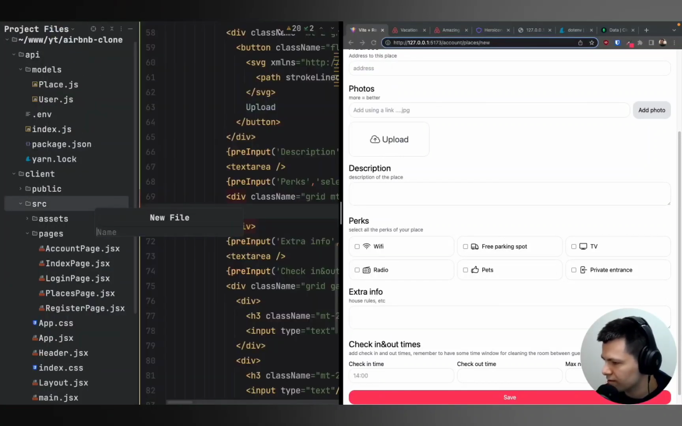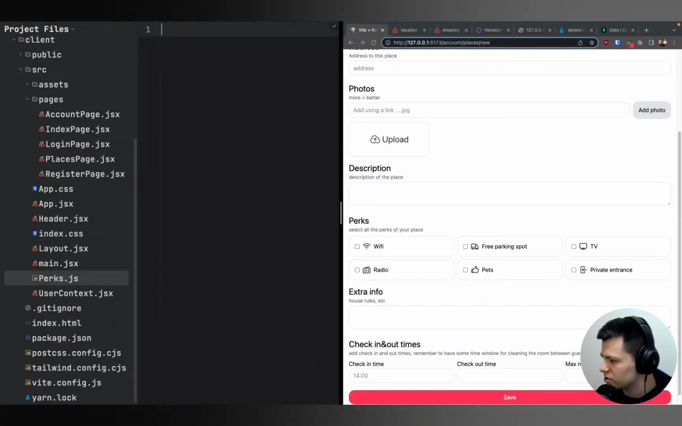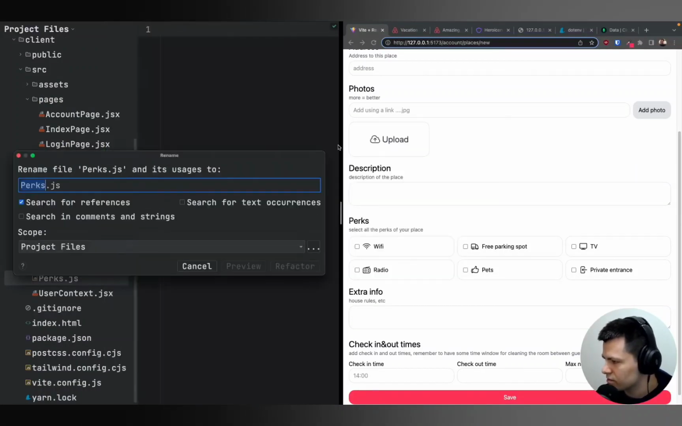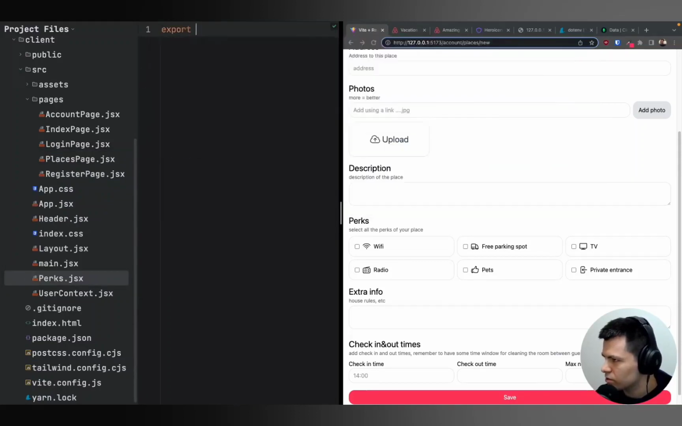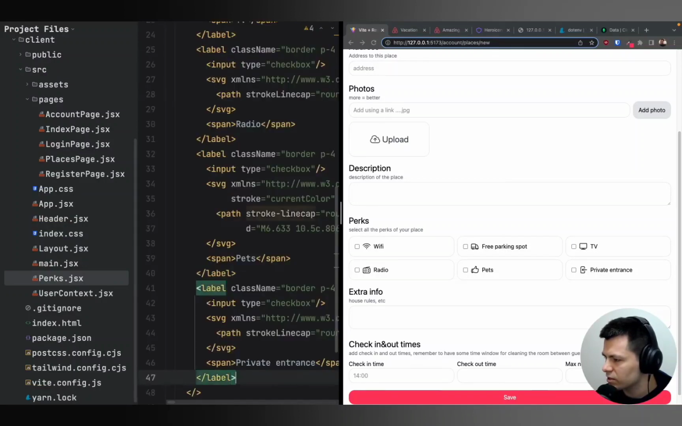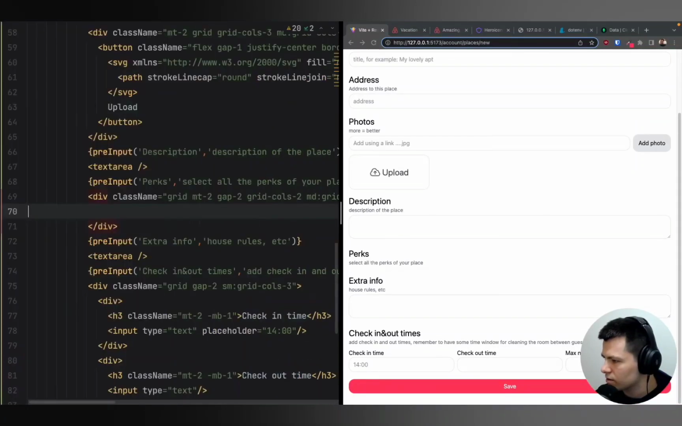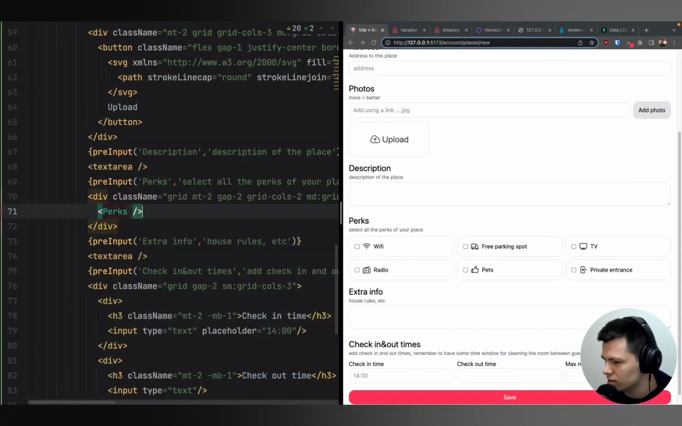Site source, new file. Let's do perks dot JS. Yes, sorry, it should be JSX as the refactory name, JSX, and export default function Perks and return. We have many labels here, so I will do a React fragment, and then we can paste everything here. This way, we can add those perks here, like this.